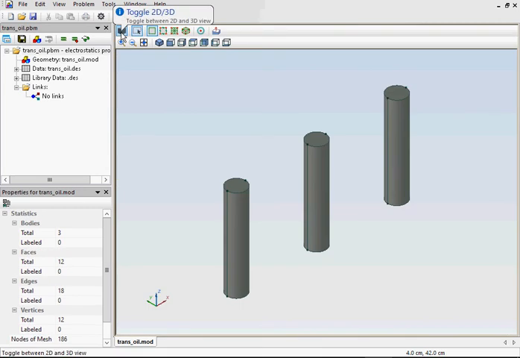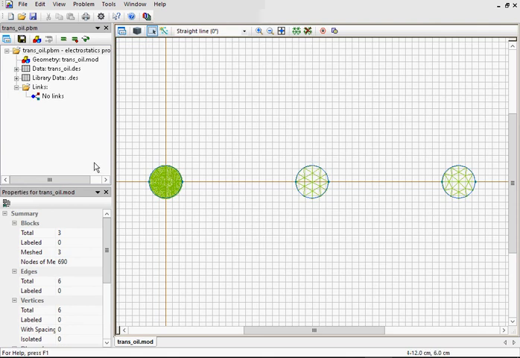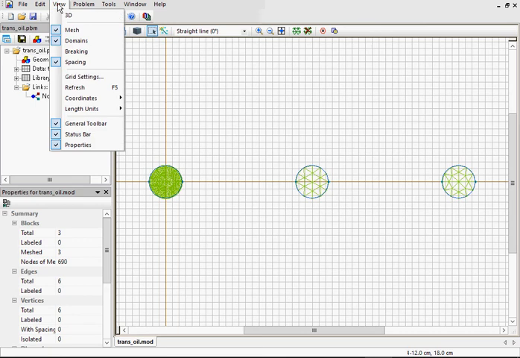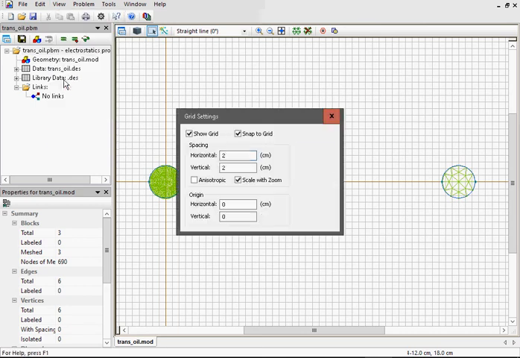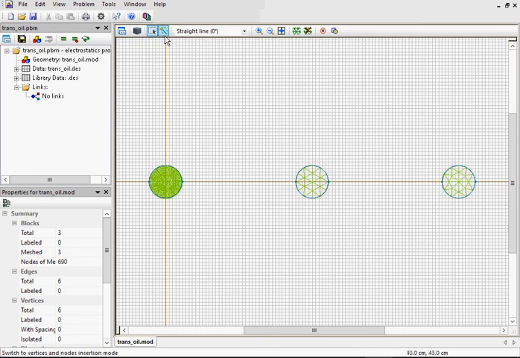Switch back to the two-dimensional view, and here I should draw the horizontal lines. I'd better adjust the grid settings. Let it be 1 centimeter. Okay, switch to insert mode. This time it will be the straight line. Click and drag here and here. That would be the core top and bottom yokes.